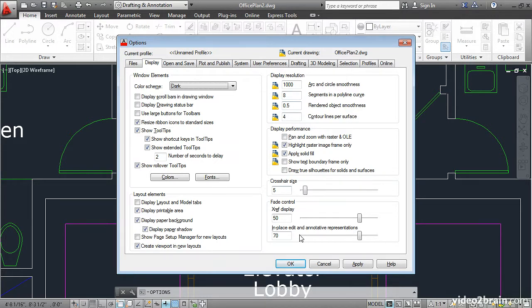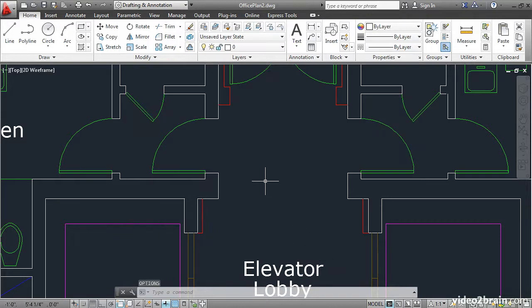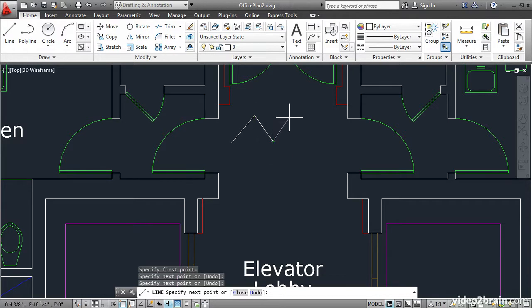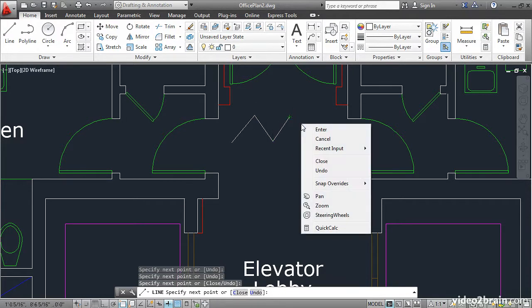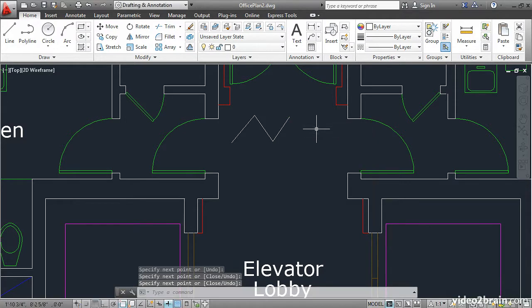Again, let's cancel out and draw a few lines. I'll use the Line tool, and I'll just click some random points here on screen. And then I'll right-click. We get this shortcut menu where we can choose Enter to end the command. Now there's a more efficient way of drawing lines which I'd like to introduce you to, and it requires a change to one of the program options.